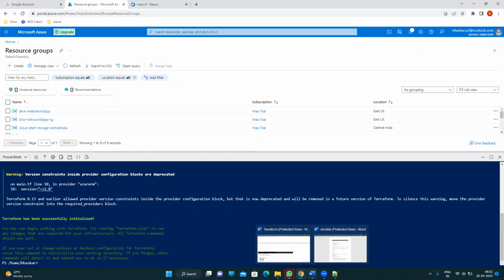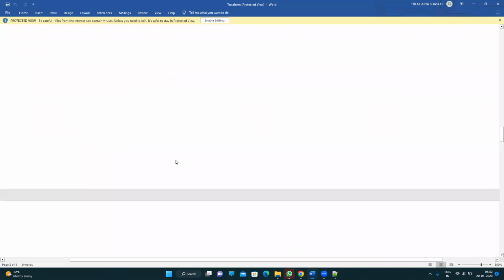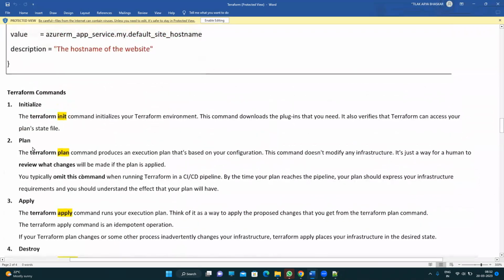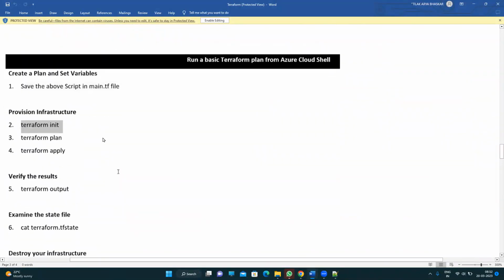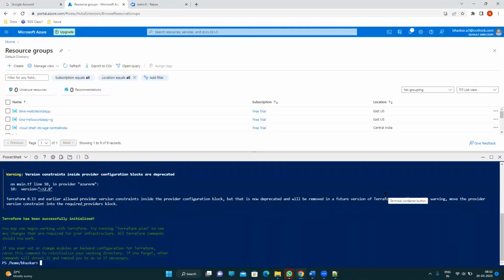What is the next command? terraform plan. Before applying, you should use, remember these steps. Initialize is done. You should do the plan. It will validate, and in case of any syntax errors it will report them. Terraform init we have done. Now we'll try the terraform plan.